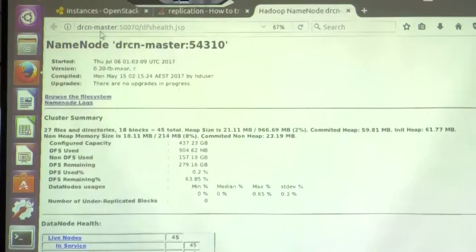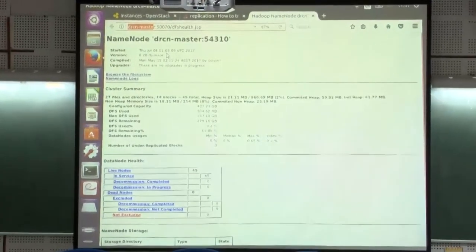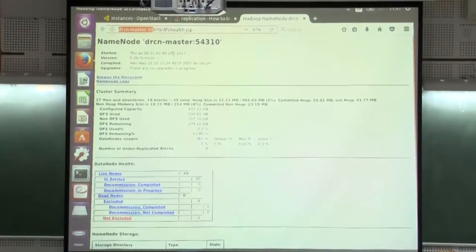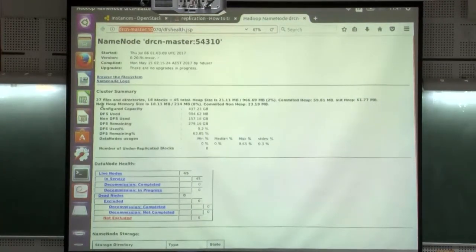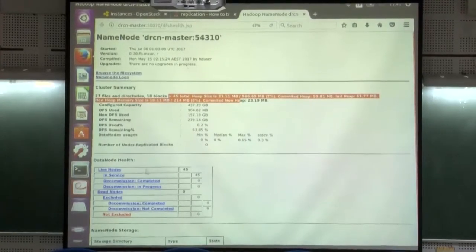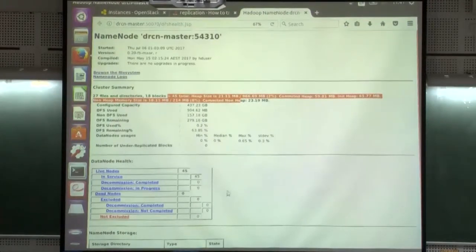I can even go to the master node. That's the one running the name node that has a web service that it runs along with it, so it will serve up web requests on this port, and give some information about what the name node knows, right? So it knows that there's 27 files, and it's giving me a bit of information about how it's configured, the total size of things, and the number of live nodes. So there's 45 nodes, and they're all in service, none of them have been decommissioned, and so on. And I can browse the file system even, through this.